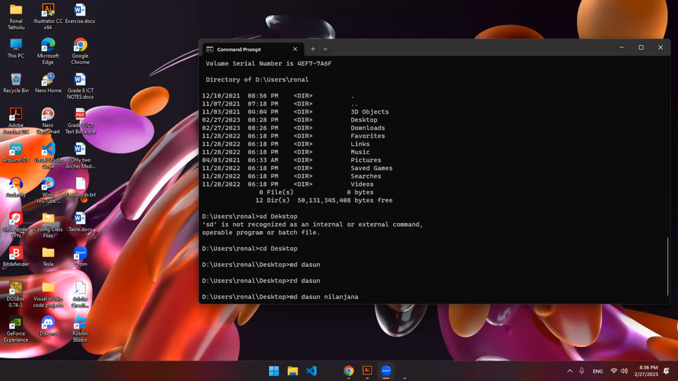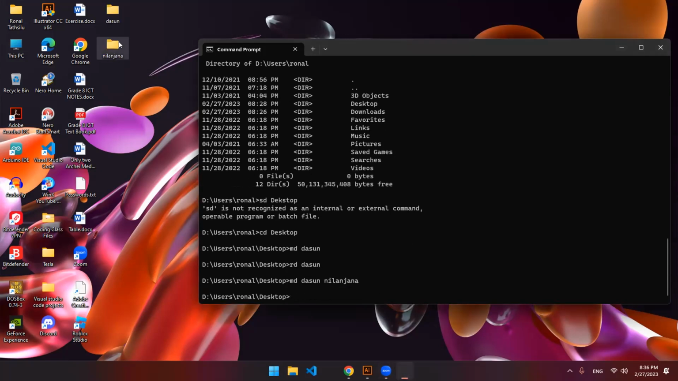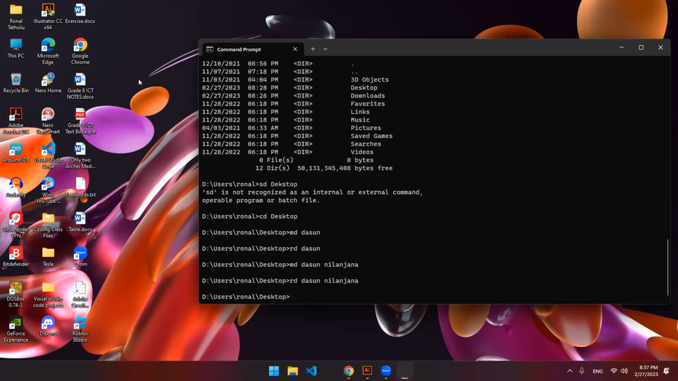There will be two folders. One will be Dasun, the second one will be Nilanjana. You can see here, because of the space, there will be two folders, Dasun and Nilanjana. If I remove the directory, it will happen like this. It will remove both.